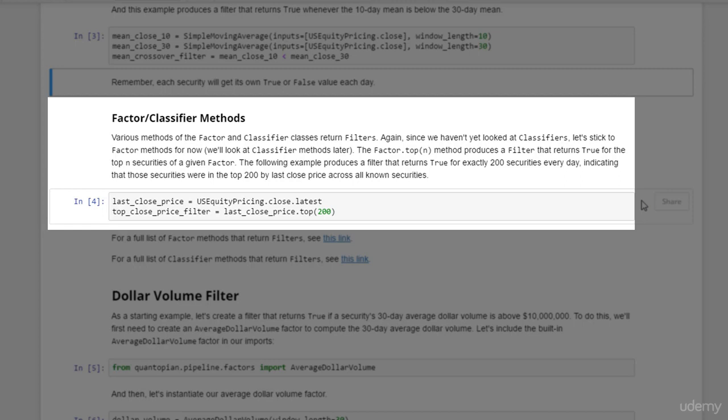The following example here produces a filter that returns true for exactly 200 securities every day, indicating that those securities were in the top 200 by last close price across all known securities. Now obviously this doesn't have a lot of economic sense. It's just really to illustrate the method, okay, the top 200 method.